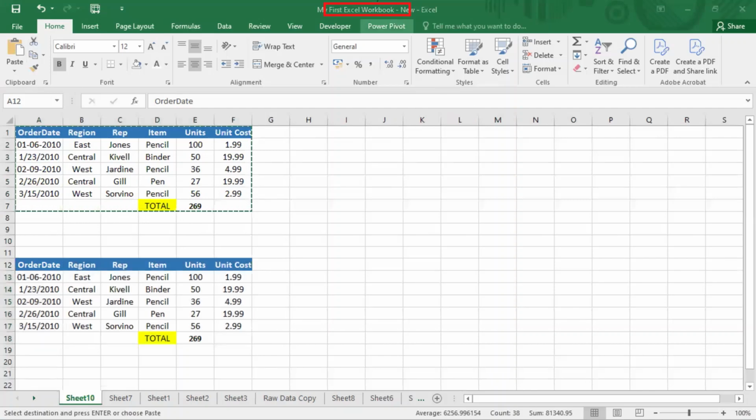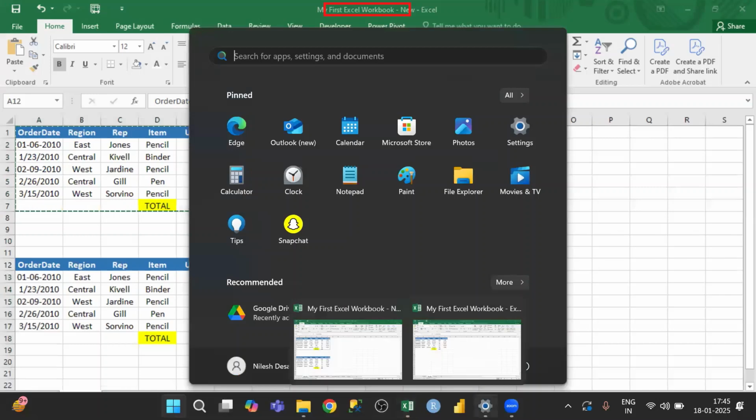Now let's do the same thing using the keyboard. So using a keyboard, let me first open the on-screen keyboard.